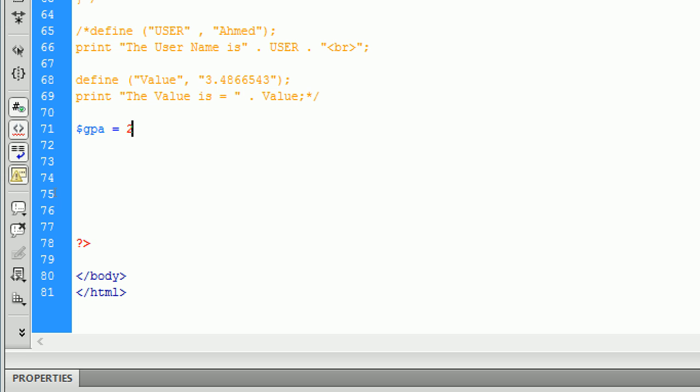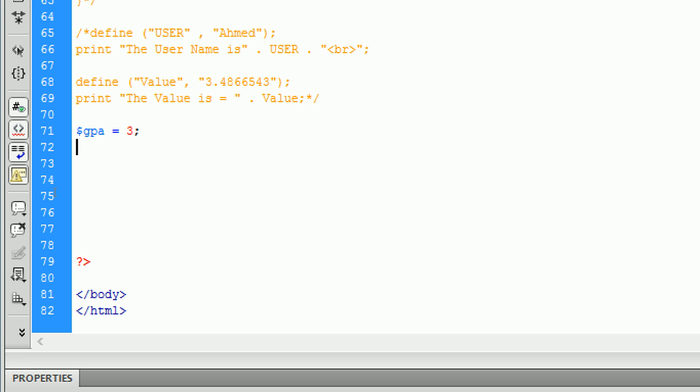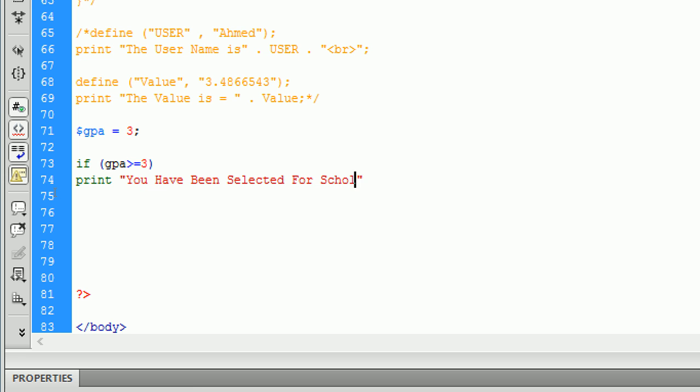Suppose your GPA is 3. Clear? And I'm writing if GPA is greater than or equal to 3. So what should you print? Print that you have been selected for, suppose, scholarship. Clear? For Kardan scholarship.